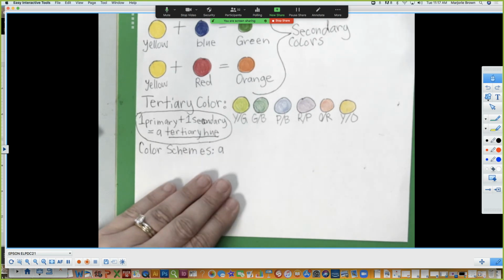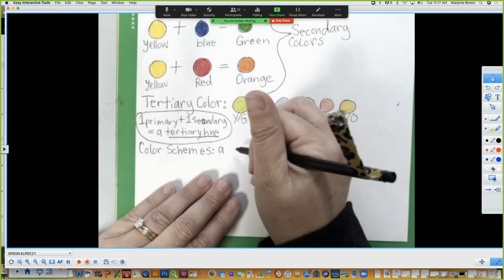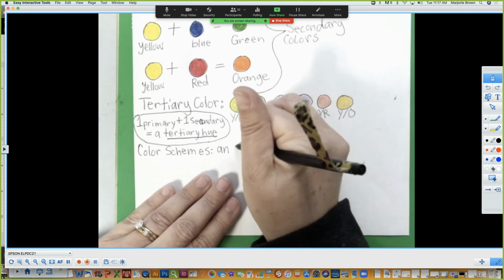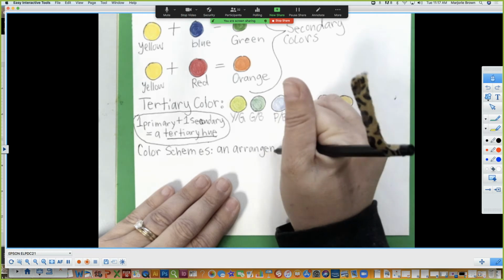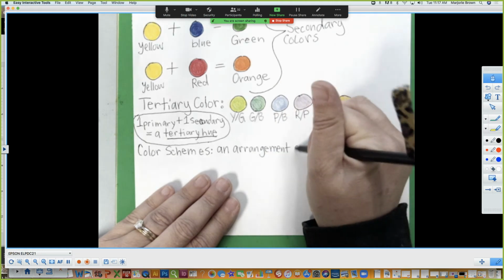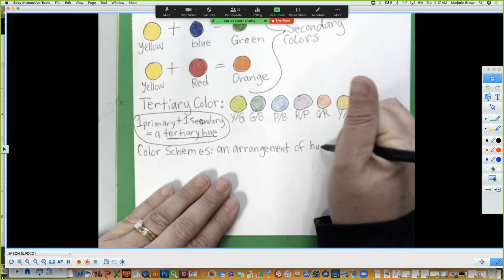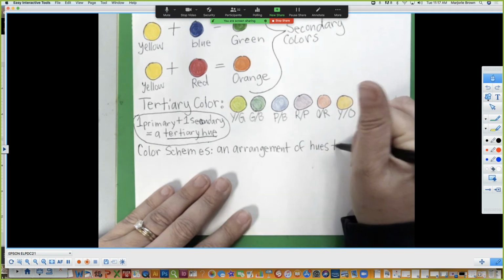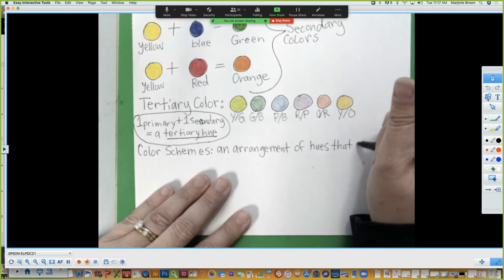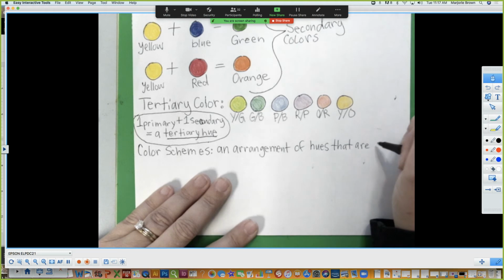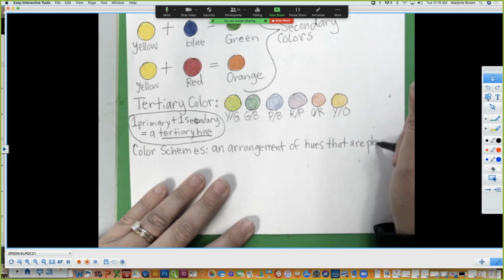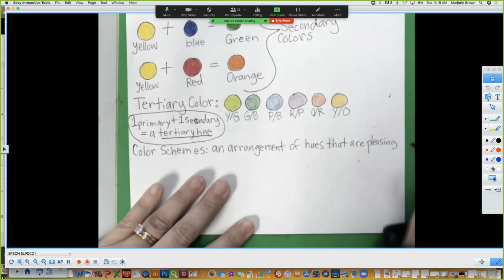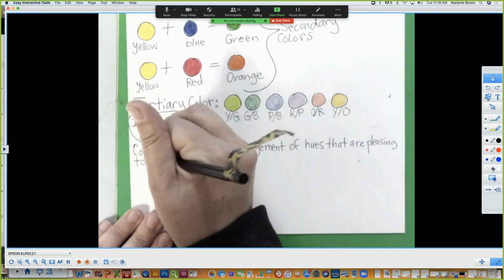Just want to make sure everybody can see. An arrangement of hues. Hues is another word for colors that are, I don't know if I'm going to be able to fit the rest on the end of this paper, pleasing, to the eye.